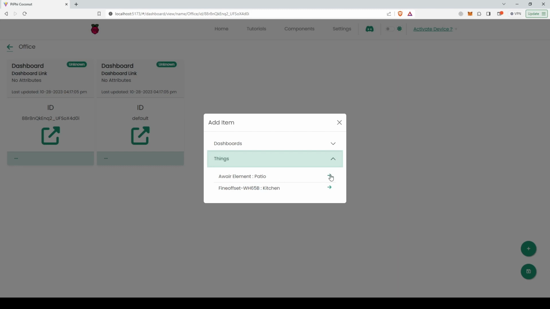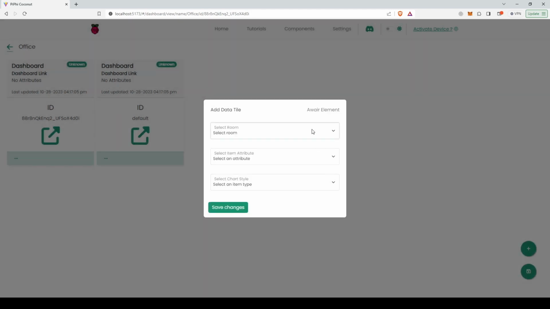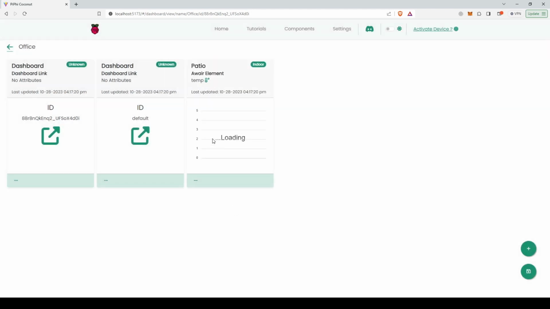We now click on the Aware Element, select the room, select an attribute which the Aware Element collects, and then select a chart style. For this instance, I want a line chart, so I'll select that. Then I'll click Save Changes, and now a line chart will appear. Give it a minute for the data to load in, and now you can see all of your data visualized for that particular attribute.